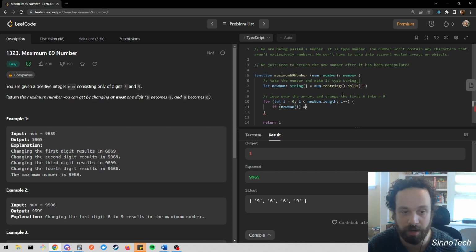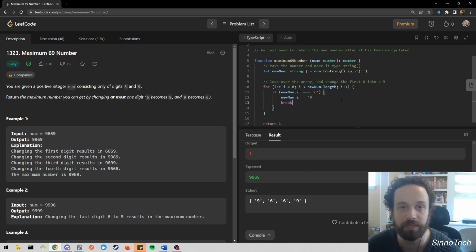So if new num I is equal to, and it is a string 6, we're going to say new num I, and I'm just going to copy this, paste this. It's going to be equal to string 9. And then this is something that is built into JavaScript. You can just type in the keyword break, and it will break your loop. Okay, so it won't run the rest of the loop.